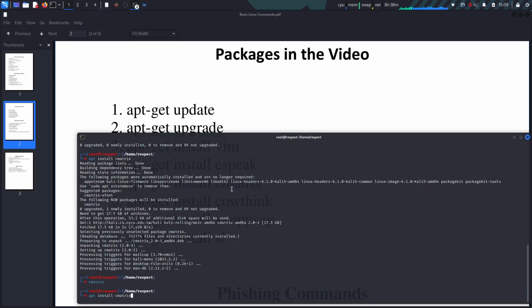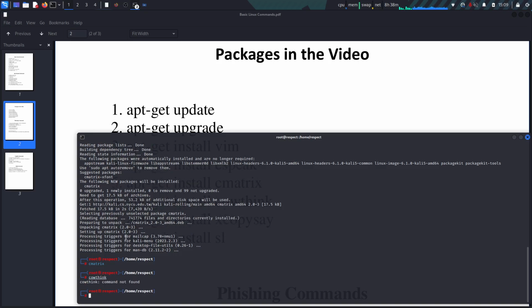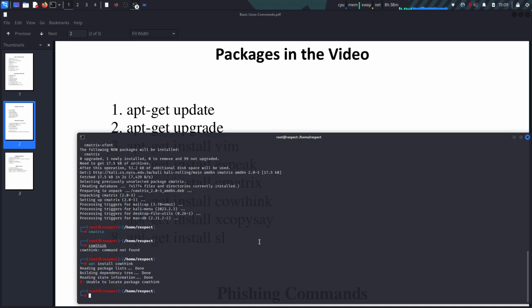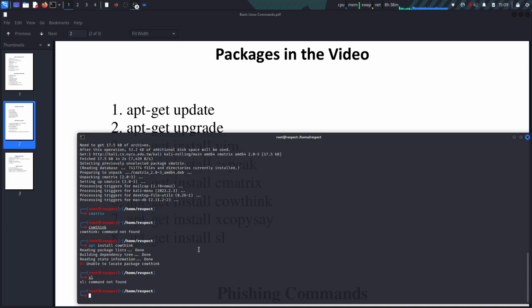Now let's install one more tool which is not available in our system. Let me show you whether it is available or not. Cowthink. You can see that this is not pre-installed. So type apt install cowthink. Okay, this is not available in the Kali Linux repository. Let me install another one. First, let me show you sl. This is not installed.